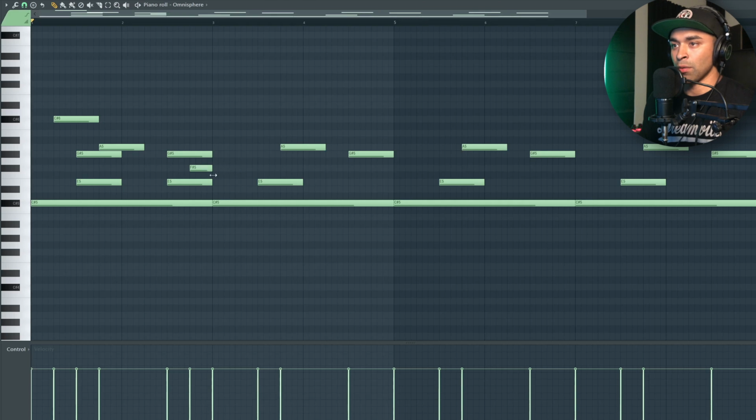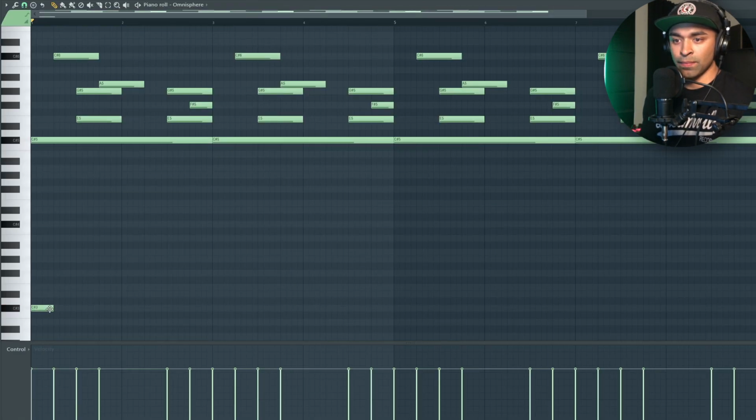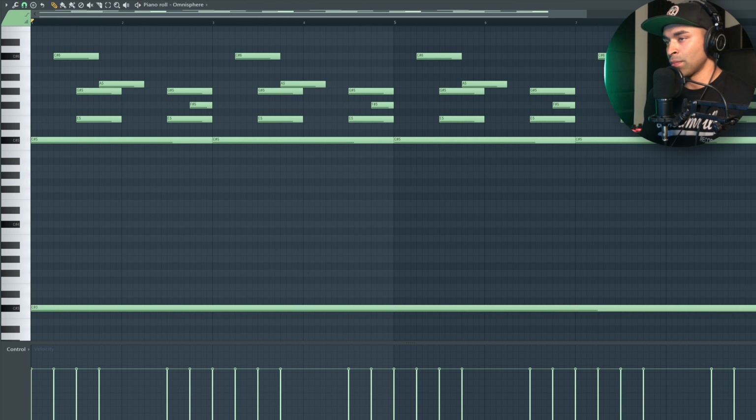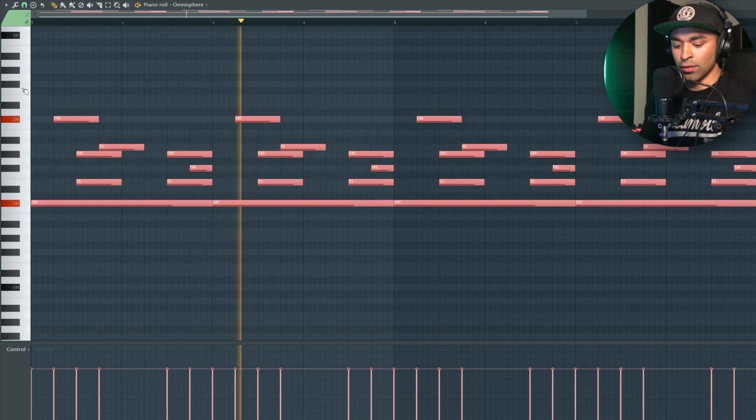Yeah, so I kind of like that right there. So we'll just duplicate that. Just a simple bass line. We'll grab all this and randomize it.